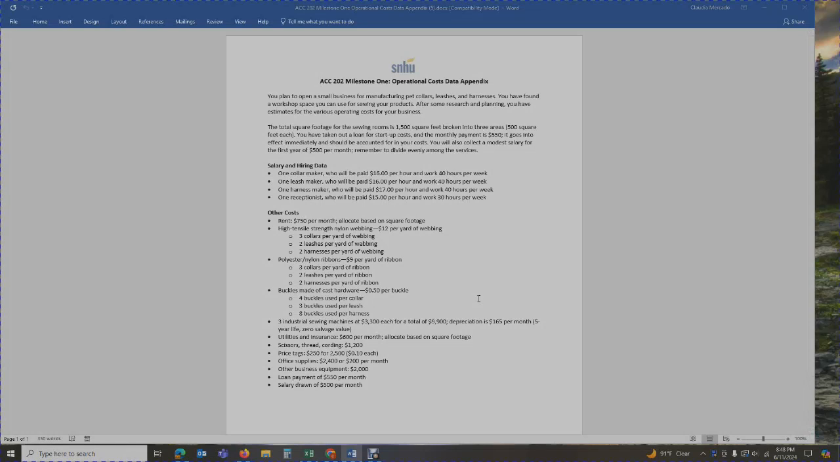Now, what you're looking at on your screen is the Operational Cost Data Appendix. This information is found on Module 2 of your Brightspace. This is the information that you're going to be using to fill out the worksheet that you're going to complete, and I'm going to share it with you in a minute.